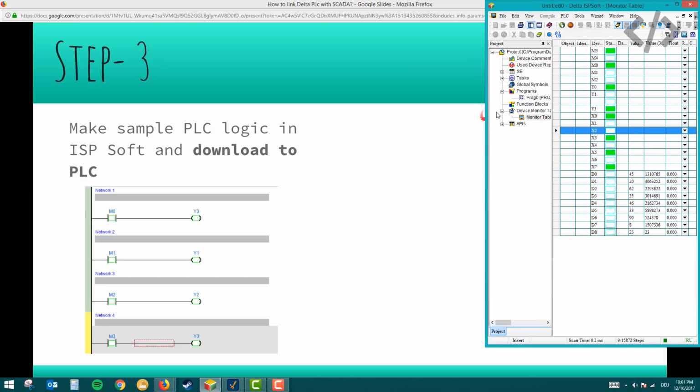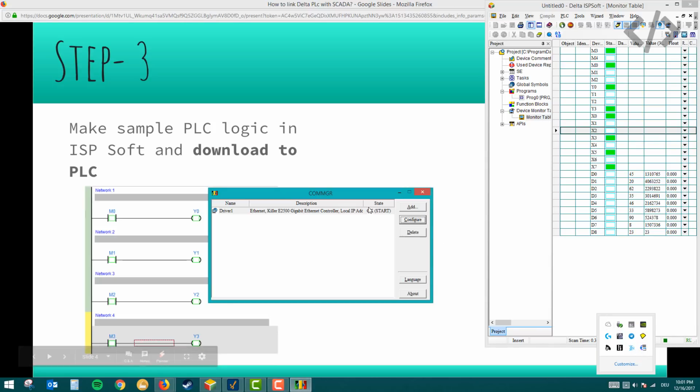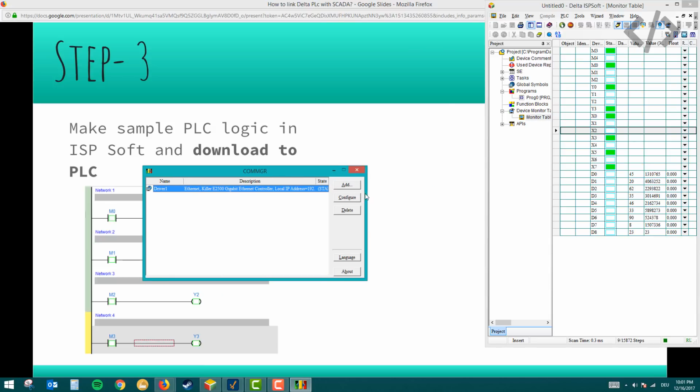And one more important thing, if you download this software, you also need one more software which is called COM Manager, which is running in my taskbar here. This software is used to link your PLC with a driver. So this is a link between the PLC and the PC. Just like we have RSLinx in Allen Bradley, this is more similar to that. It just links the PLC and PC together.